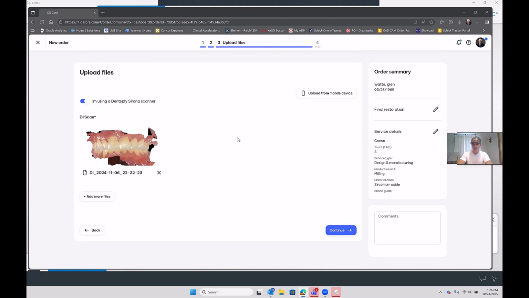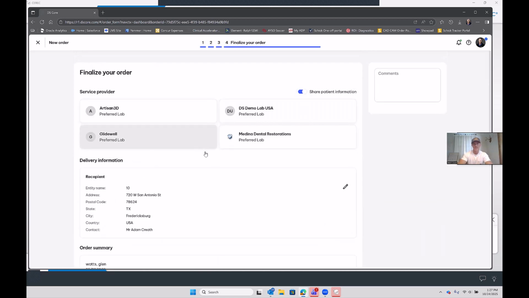One important thing here is the lab will really like this because they can do a DXD, STL, ExoCAD, PLY file, any option they can download and put into any software that they would like. We also have the ability to put in some comments. So if there's anything that we don't have in the software for you to select, you can put those specifics in the comments. We're going to go to continue.